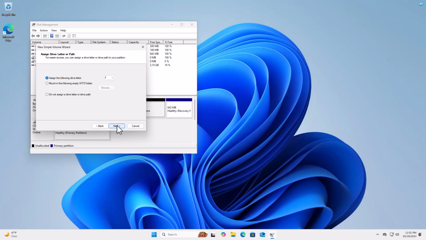The second radio button allows you to assign the volume to an empty folder in an existing NTFS volume. The third radio button creates the volume without a drive path or drive letter. This essentially makes the drive accessible only through its full path on the system, instead of a convenient drive letter. You're welcome to play with the second and third options, but I'm going to stick with assigning the default drive letter and clicking on the next button.